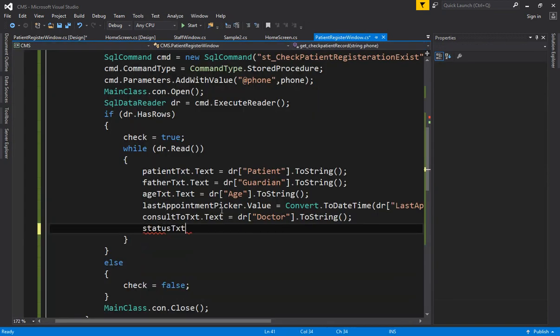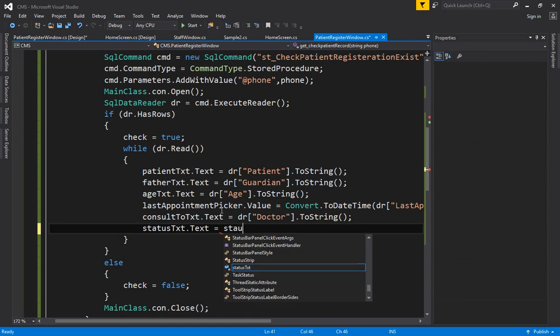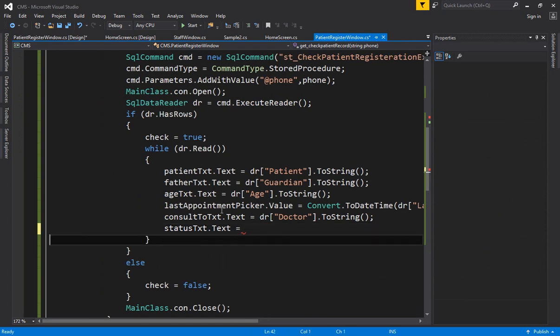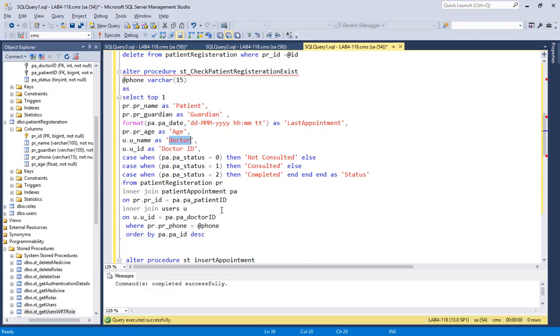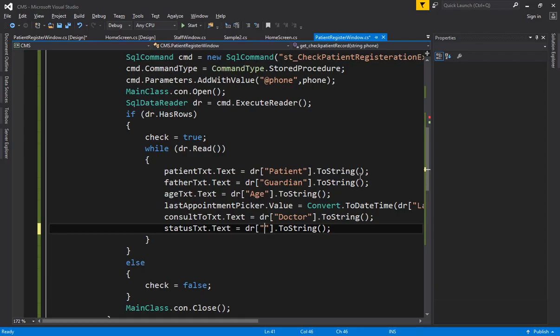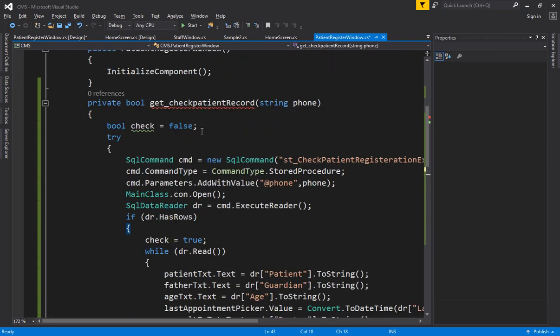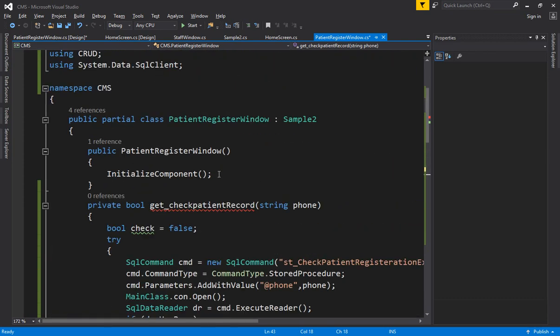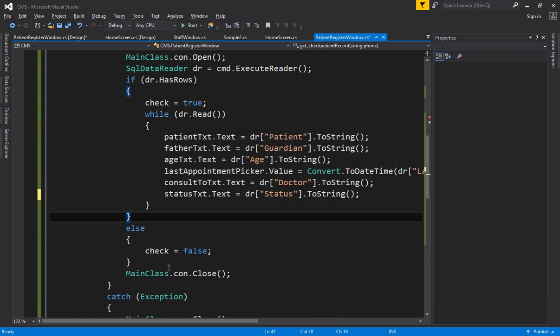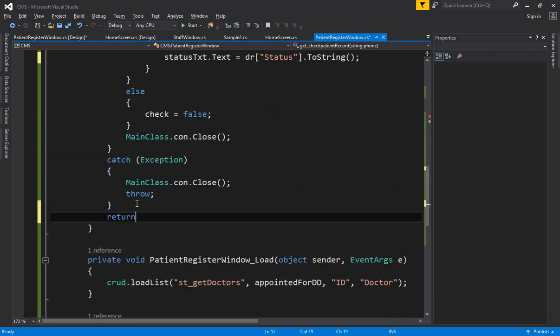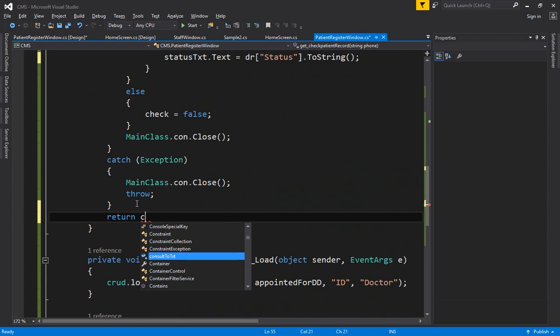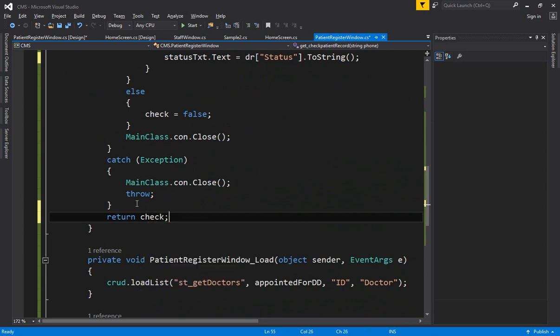So status text dot text is equals to copy this one, select this, copy and paste, and in fact of this you can specify the status, that is this one, copy and paste. Okay, so when this function will run, when you put it inside the text box, leave focus, so return the check at the end, return check, that the variable that you have created. If the data exists, then it will return true. If the data will not exist, then it will return false. Okay, so save it.